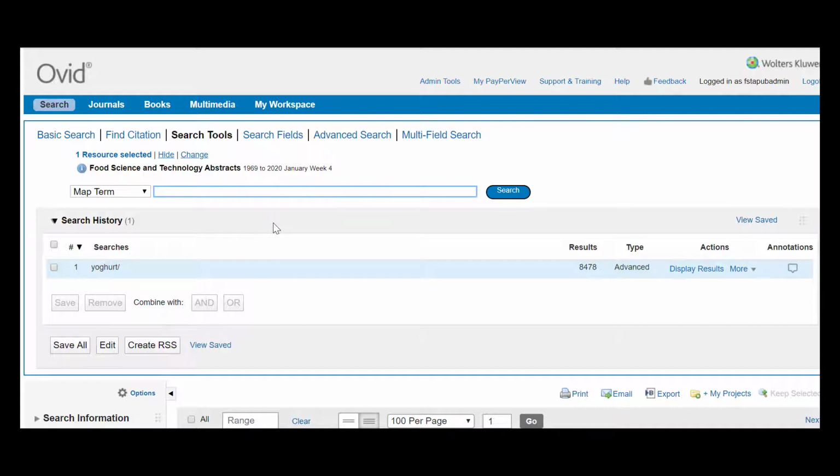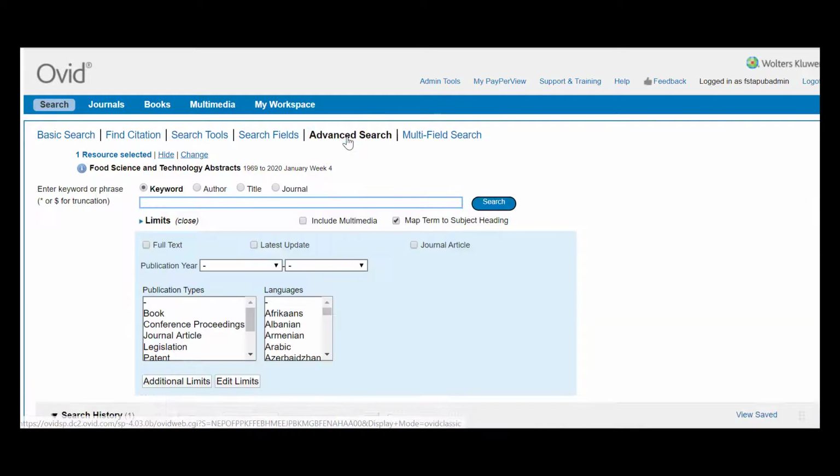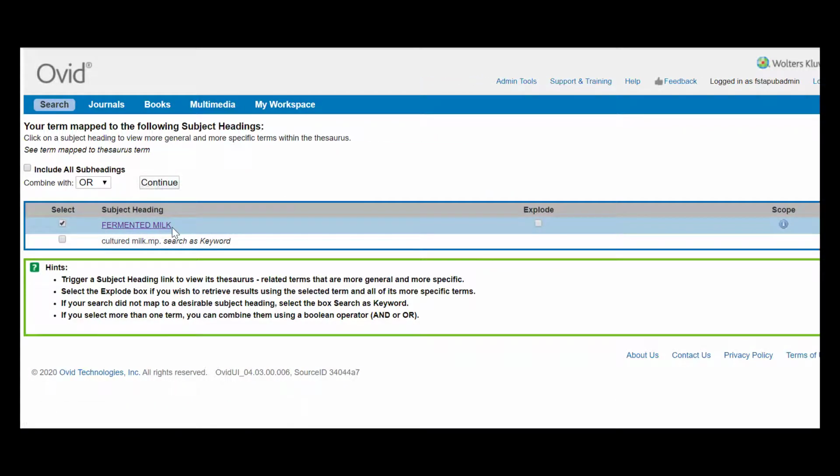There's another way to search using the controlled vocabulary of the thesaurus, and that's by going to the Advanced Search tab here. Notice that when we open up Advanced Search, there's a box here, Map Term to Subject Heading, and the box is ticked. That means that as long as we leave that box ticked, we are going to do exactly the same sort of thing we did in the Search Tools tab. Now let's search for cultured milk. Cultured milk mapped to the term fermented milk.